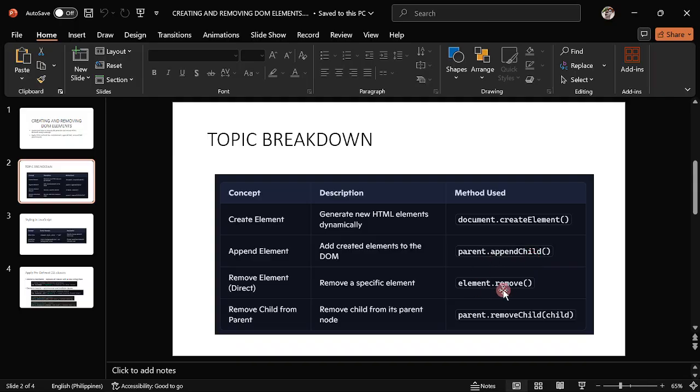Then to remove, we have remove, and removeChild. Remove means it is going to remove the specific element, while removeChild is going to remove the element or the child within the parent. So there are two elements involved here, the parent and the child. The removeChild method is a method of the parent, and we specify the ID of the element that belongs to this certain parent.